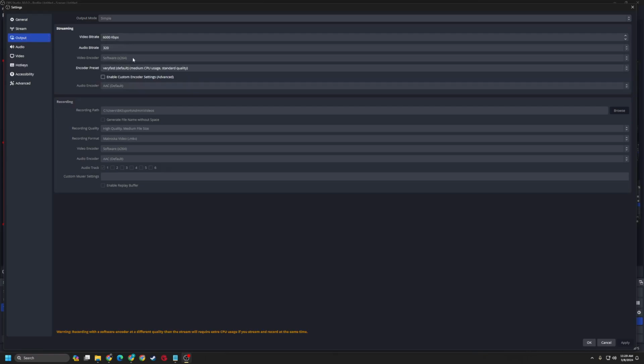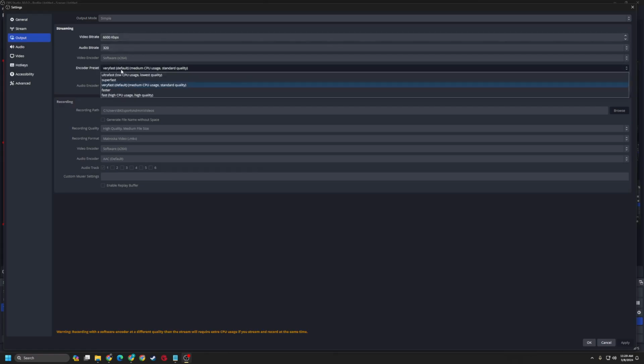Your video encoder here. For mine, it's software because I don't have an NVIDIA GPU installed in this current PC. But if you have an NVIDIA GPU, I'd recommend clicking this drop-down menu here and changing that to NVENC, as that'll give you better performance, or doing H264, which would use your CPU for rendering. So under your encoder preset here, this is the quality of your stream.